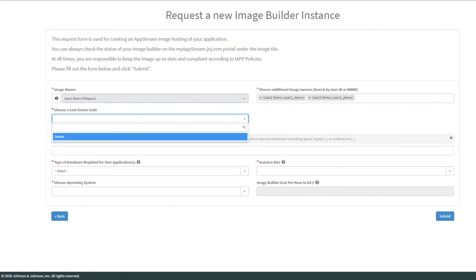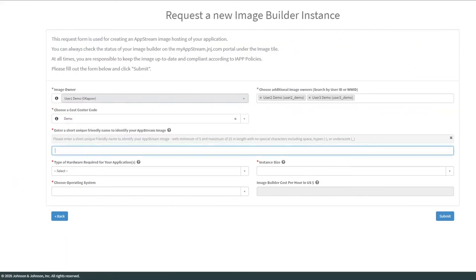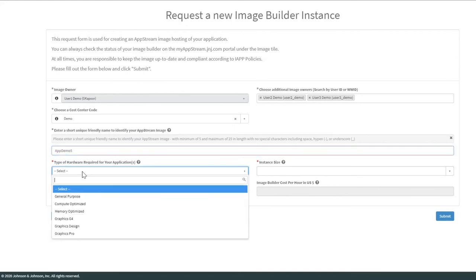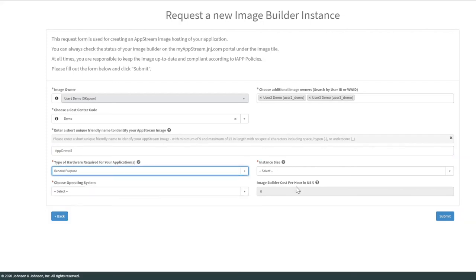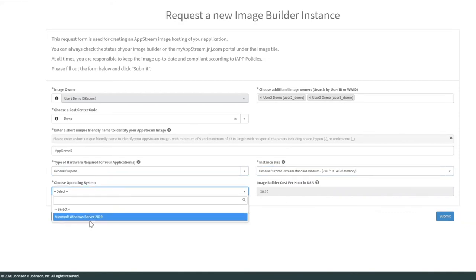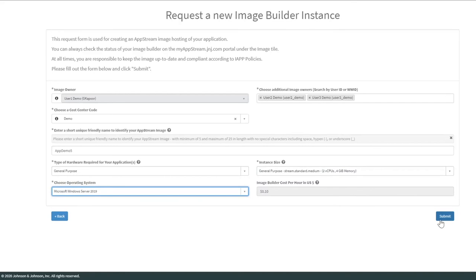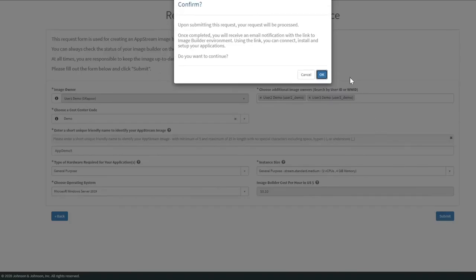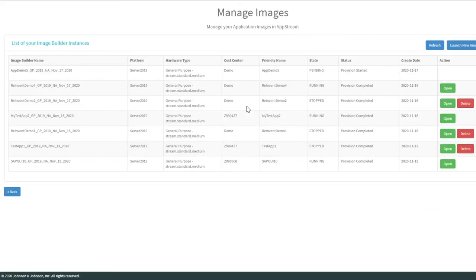Here I have to choose my financial cost center, which I did. I'll type in a user-friendly name. And I'll choose my hardware, instance type, and operating system. All of these are ones that we allow from a central IT perspective. As you can see, Windows Server 2019 is the only one available to the user. So I'll click Submit and click OK. That'll get my image builder going. And as you can see here, App Demo 5 is now in a pending state. While that's going, I'll kick into an existing image builder I already have and get that going.